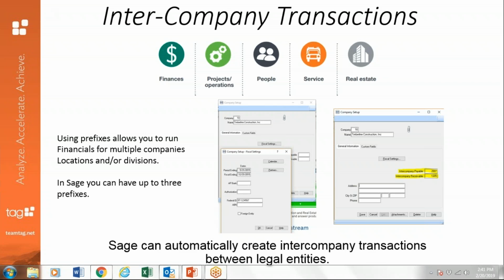By doing that, combined with the logic of using prefixes, we're able to create consolidated financials either at the parent level, which means essentially lumping all of those different departments together, or you can create financial statements at each of the division levels. And when you create those financial statements at the division levels, you'll see those intercompany transactions flowing back and forth.